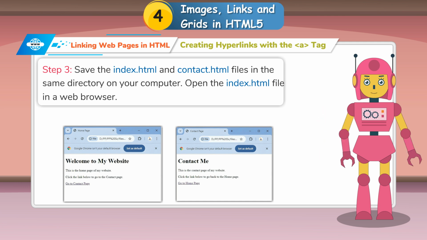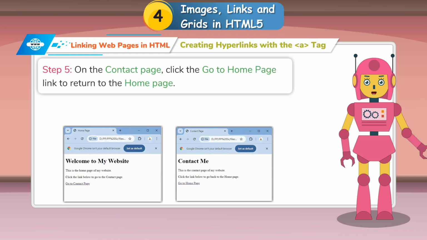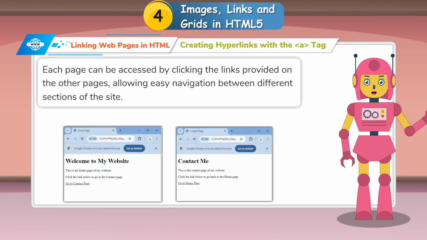Step 3. Save the index.html and contact.html files in the same directory on your computer. Open the index.html file in a web browser. Step 4. Click the Go to Contact page link to navigate to the contact page. Step 5. On the contact page, click the Go to Home page link to return to the home page. Each page can be accessed by clicking the links provided on the other pages, allowing easy navigation between different sections of the site.